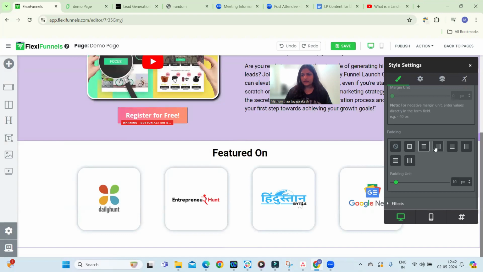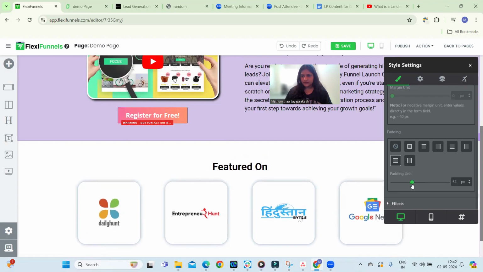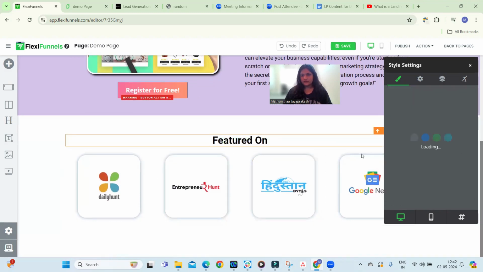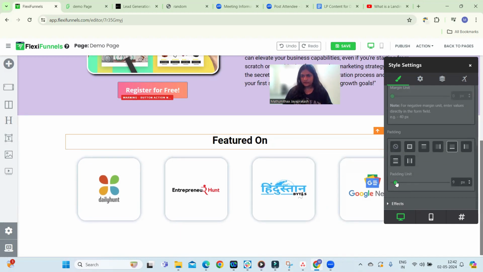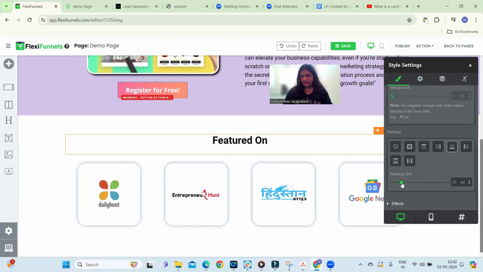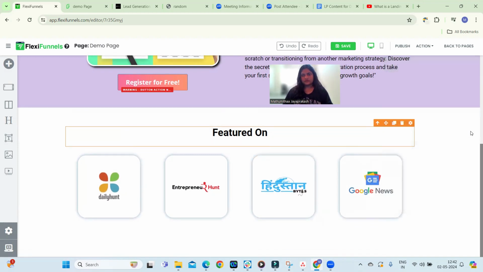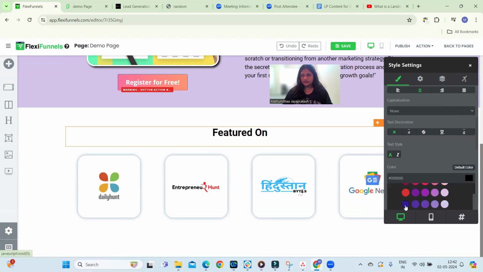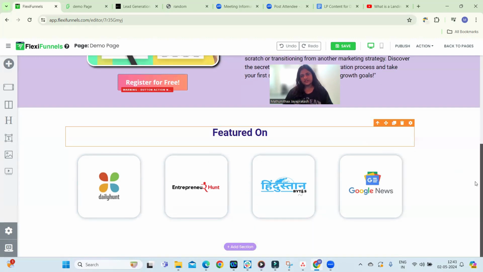So we're going to edit the padding and give it a nice 50, right? And I'm going to click on the feature on, and then click on the padding, and then I'm going to maybe 25. Yeah, and change the font color to settings in blue. And now this looks so much neater.